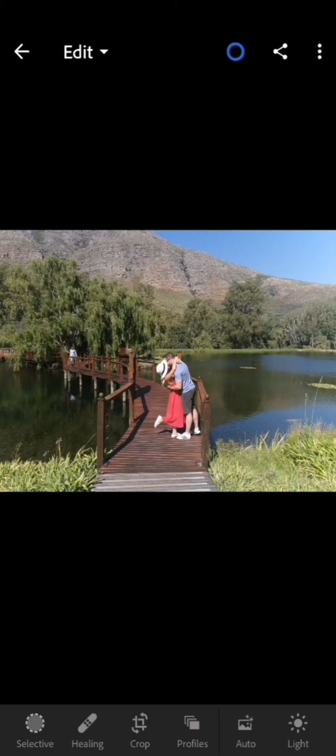So I just imported this photo from my gallery into my Adobe Lightroom mobile application. As you can see, this photo is raw, it's untouched, it's unedited. We're gonna work on it together. We're gonna edit it together.